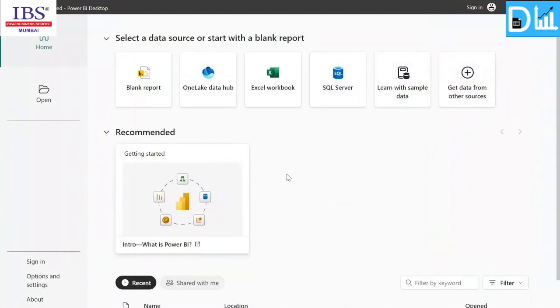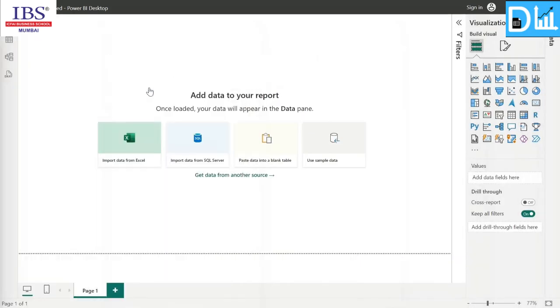Today we'll be learning how to make a report in Power BI. First we will need to click on blank report in Power BI. After clicking on blank report, we'll get a page like this.